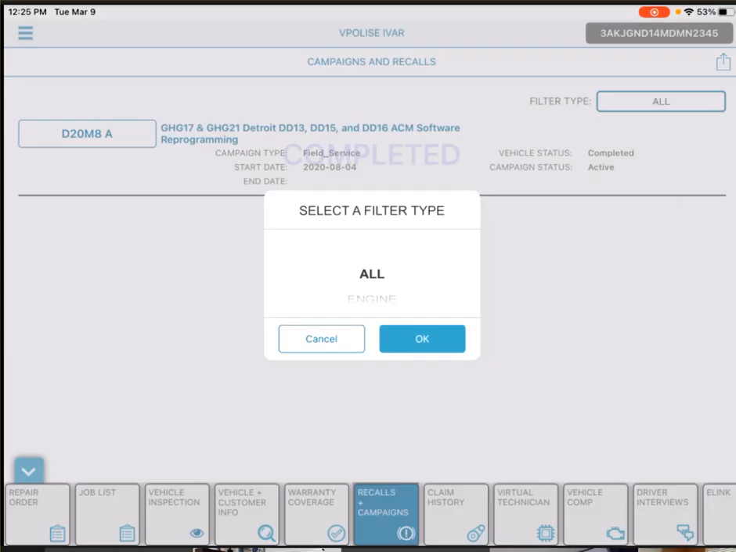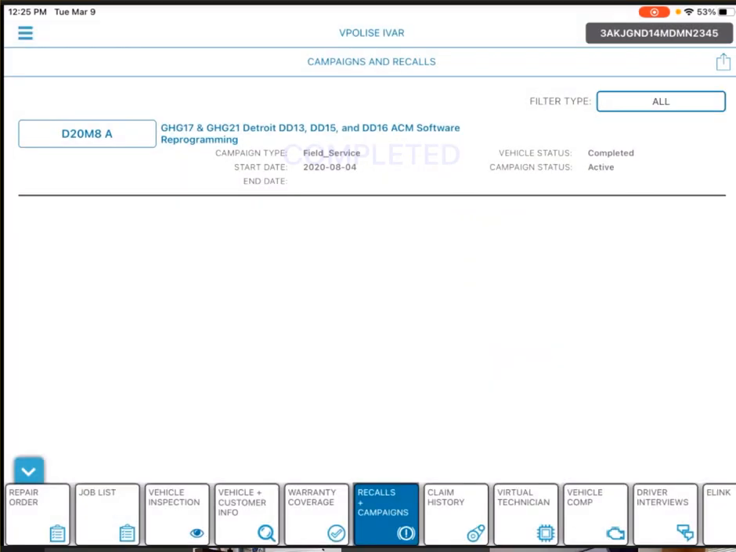Okay, and depending on the filters, for example, if there is any specific engine or chassis or anything, you will see the filter as well. For right now, this vehicle only has an engine recall, so that's why the only filter choice available is engine.